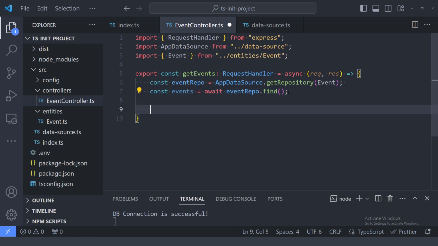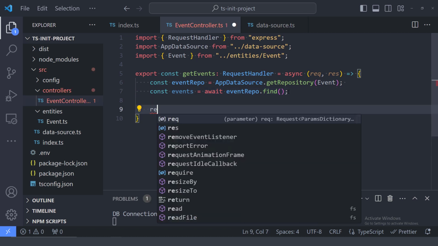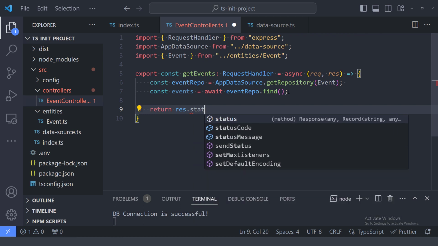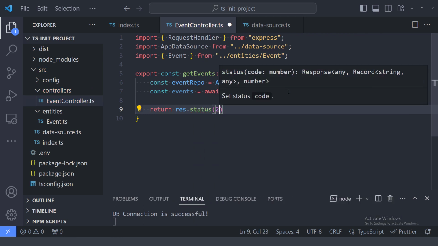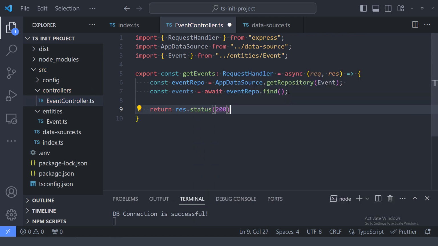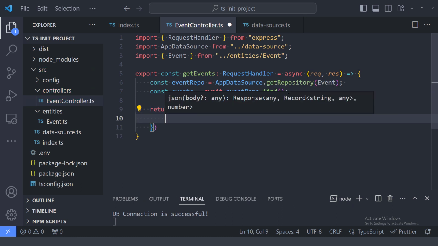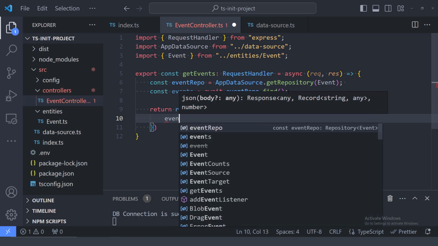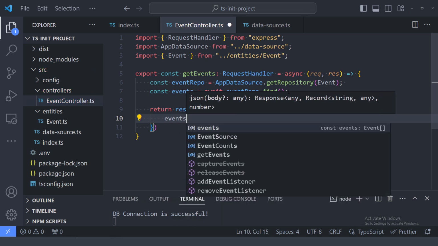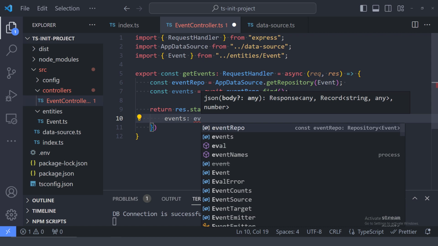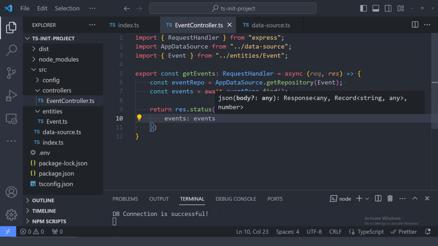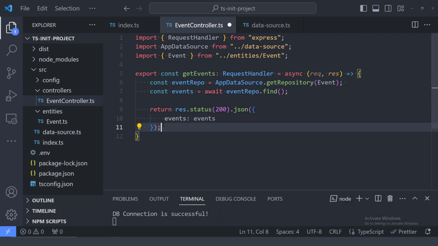Alright, now we can simply return this as JSON. For the status code, let's put 200, and as JSON, let's set the JSON body as events. Alright, so our controller method is complete. To access this method, we need to create a route as well.